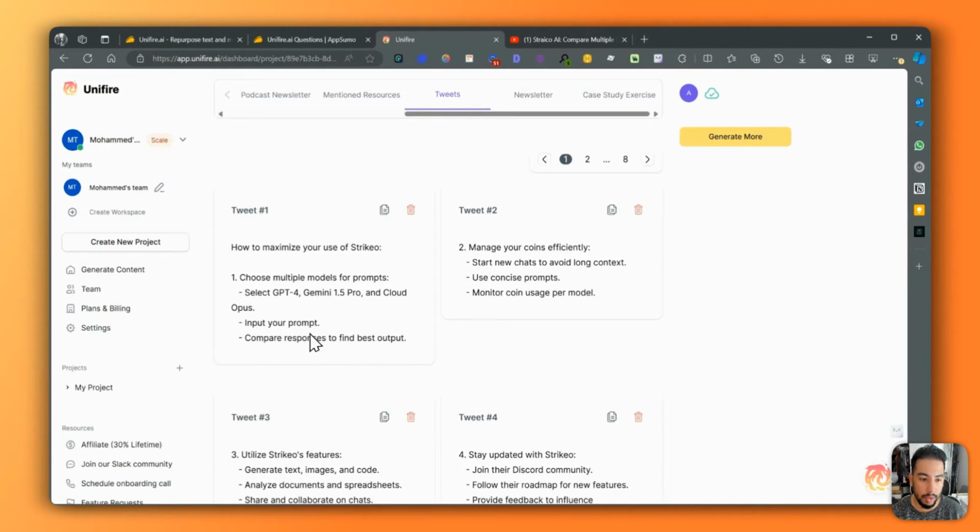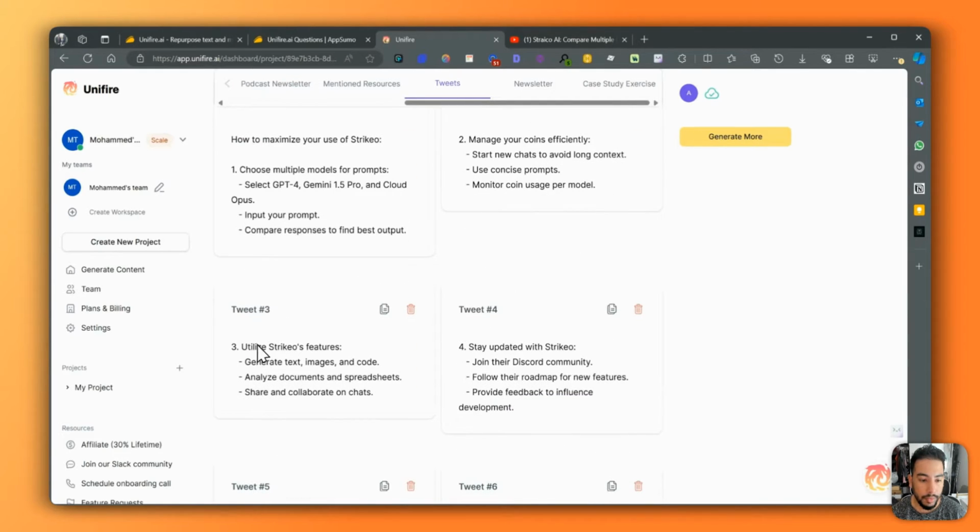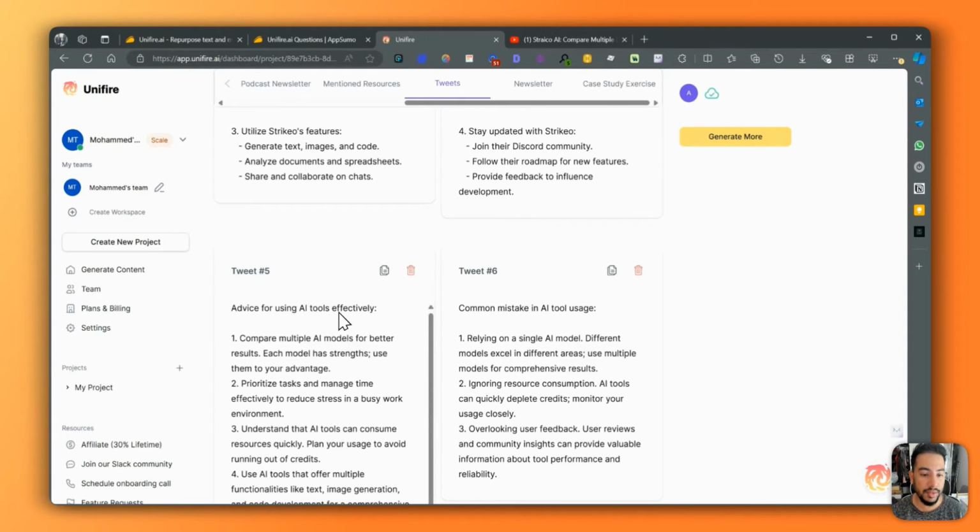Choose multiple models. Input your prompt. Compare responses to find the best output. Manage your coins efficiently. Start new chats to avoid long context. Use concise prompts. Monitor coin usage per model. Utilize Strico's features. Generate text, images, code. Analyze documents, spreadsheets. Share and collaborate. Join their Discord. Advice for using the AI tool effectively: compare multiple AI models for better results. Each model has strengths. Use them to your advantage.